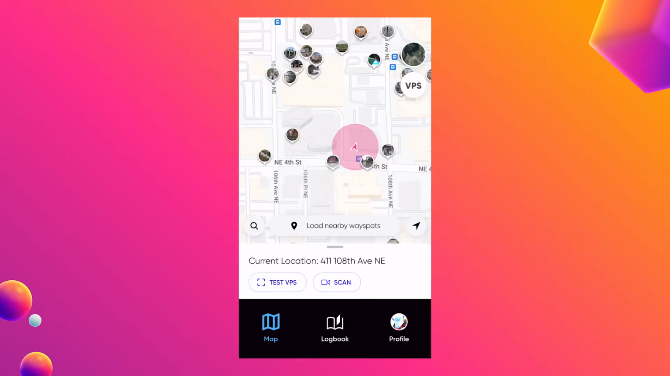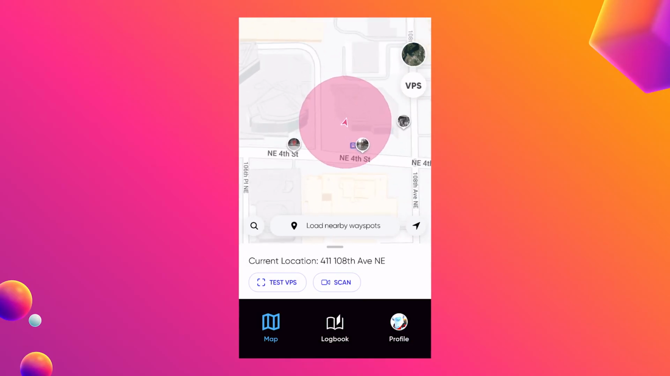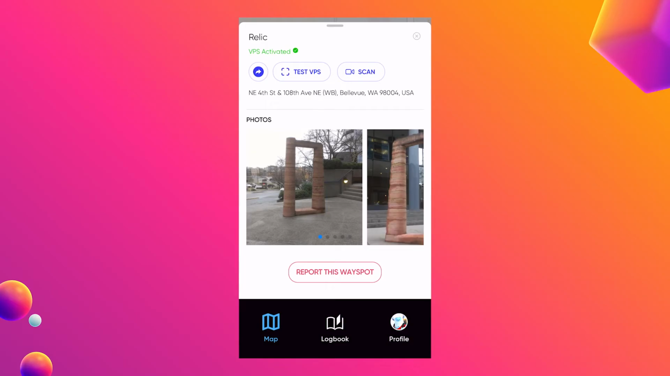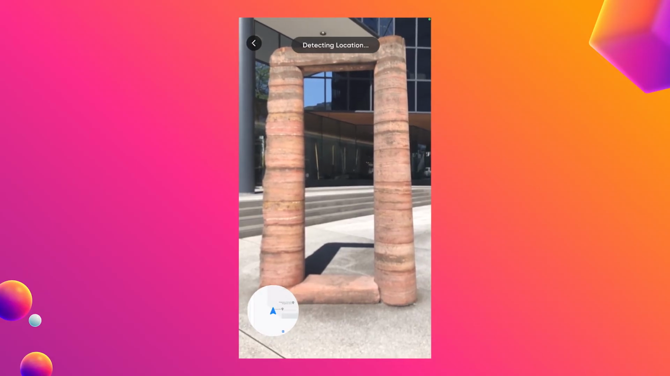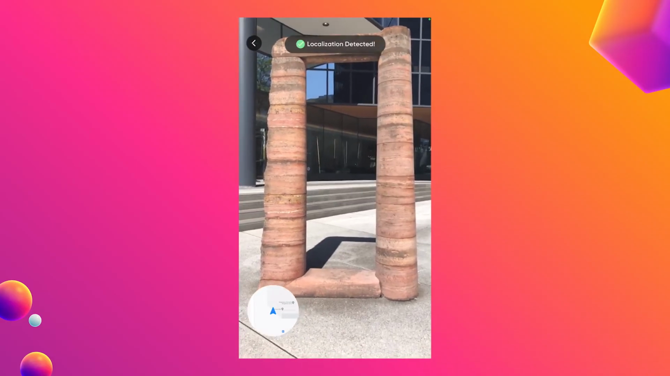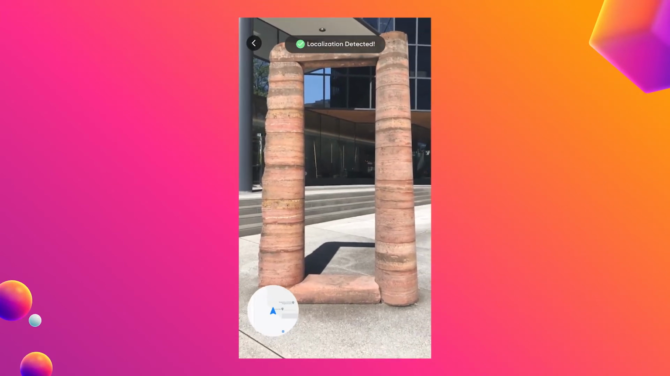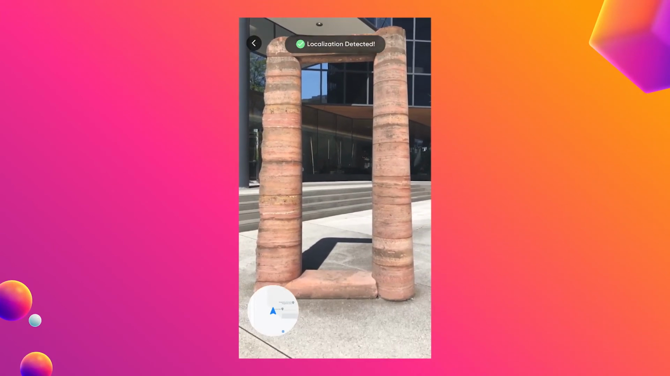The Wayfarer app also allows you to test localization at any VPS-activated Wayspot. To do so, you can go to the VPS-activated Wayspots location and then tap on Test VPS. This will open up the camera view and you can point the camera to the Wayspot that you want to localize at. Here you're prompted with a message on top of the screen telling you the Wayspot location was detected and your localization succeeded. Now, note that the Wayfarer app only supports testing VPS at Wayspots today, not at private locations. So keep in mind that we're just getting started with VPS.